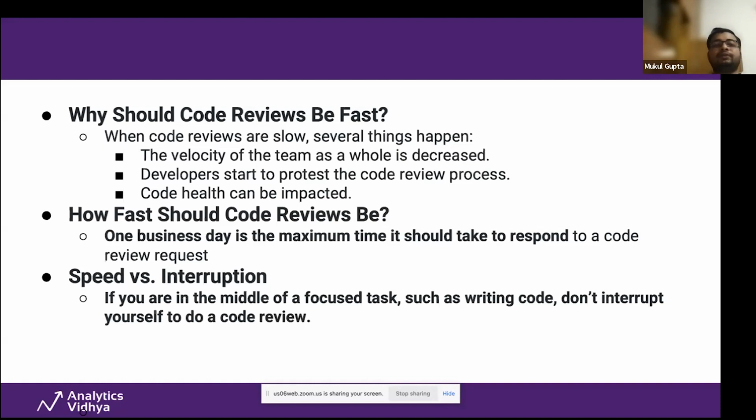We talked about how fast the code review should happen, and how fast code reviewers have to be. But we are talking about speed, right? So there is also an element of speed versus interruption. Let's say you are in the middle of a focused task, for example writing your own code as a senior or staff developer, and you don't want to interrupt yourself to do a code review, right? So there needs to be a fine balance between speed and interruption.